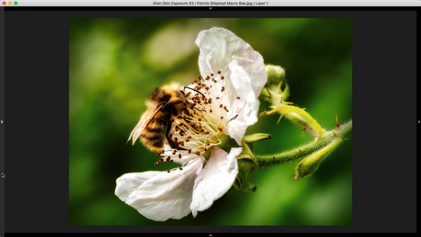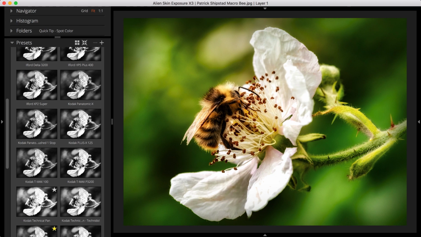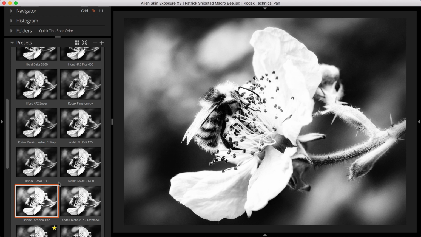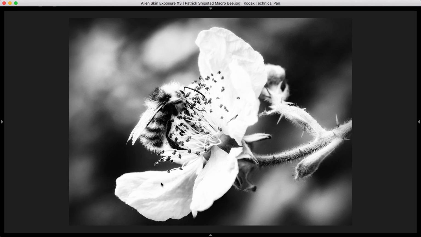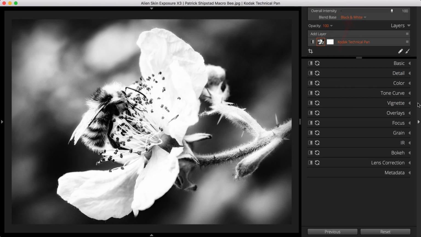First, we need to change our color image to black and white. I'll use one of Exposure's black and white film presets to handle the conversion. Next, we need to change the blend base setting. By default, when you apply a black and white preset, Exposure uses a black and white blend base. For our spot color effect, we want the color of the original image to be revealed when we apply brushing, so I'll set the blend base to color.